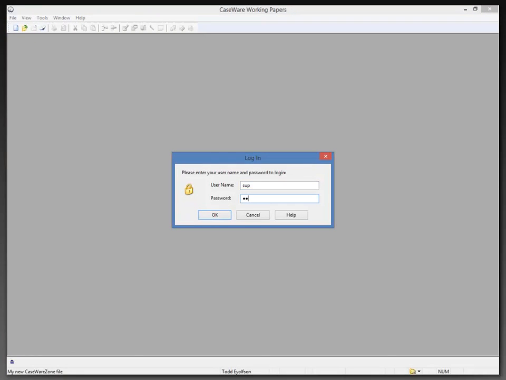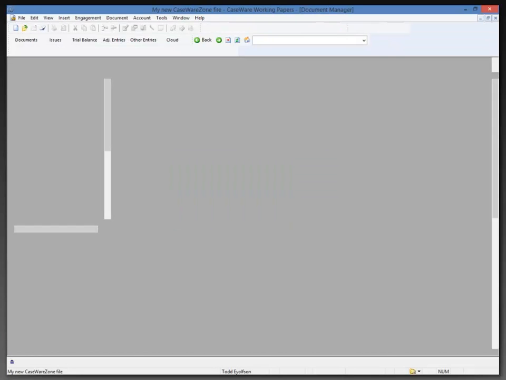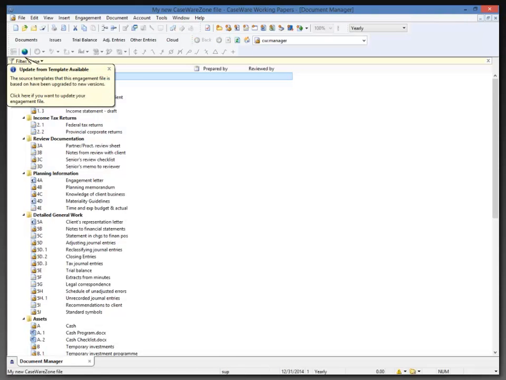I have to log in because security was turned on. And notice that there was an update from the template. That's because within the template, I may have changed that document out, and I've updated the version number of the document so that any file that was created from that template will be notified when the document is changed. Now, if I'm at the beginning of my engagement, I may want to update that document. If I'm at the end of my engagement, I may want to ignore it.